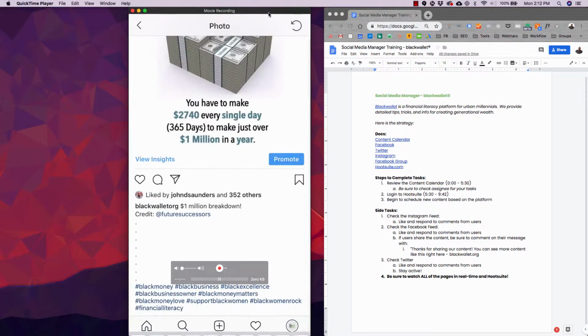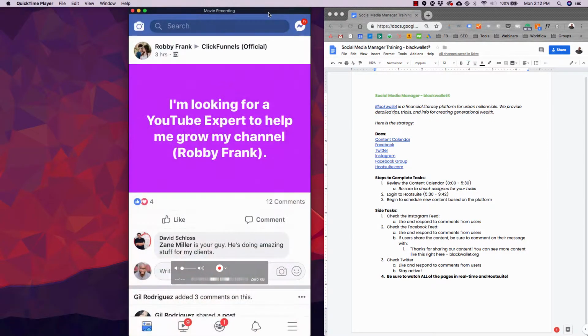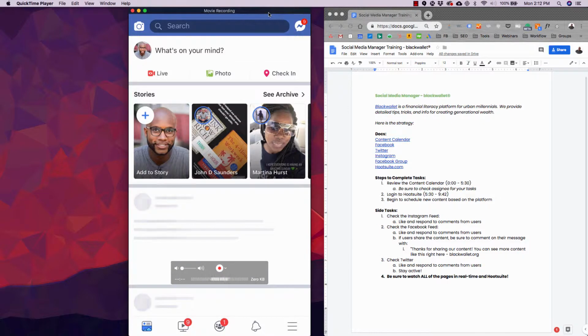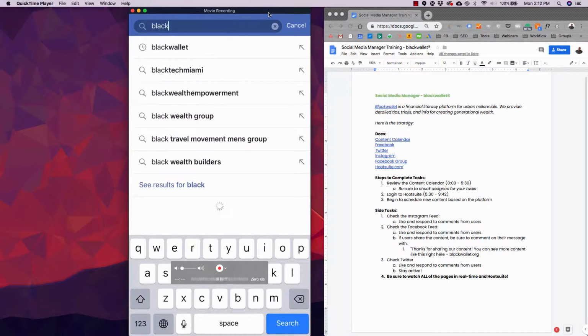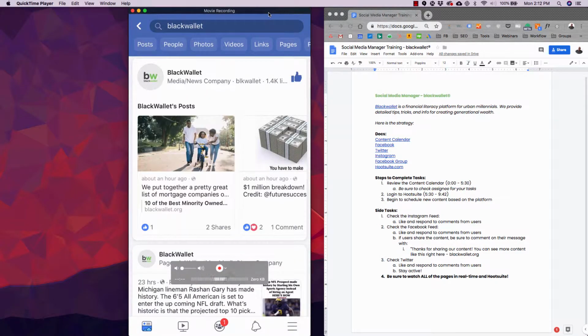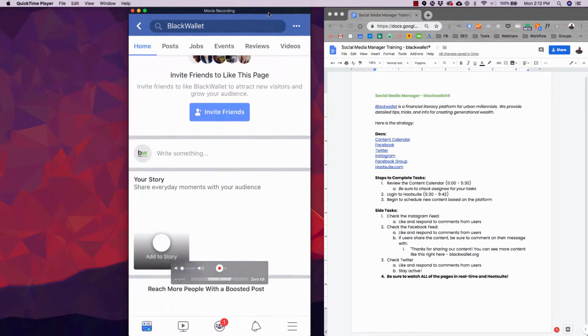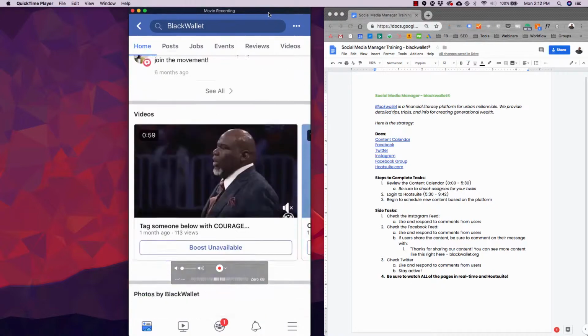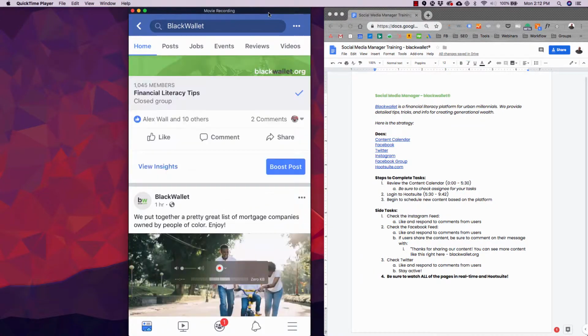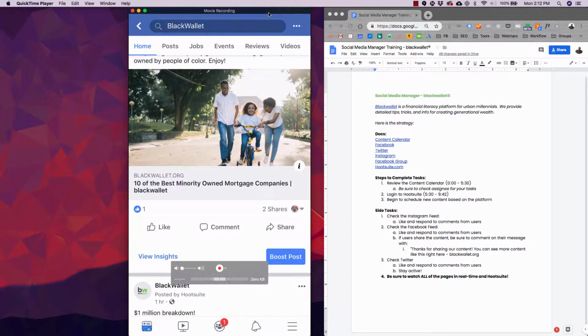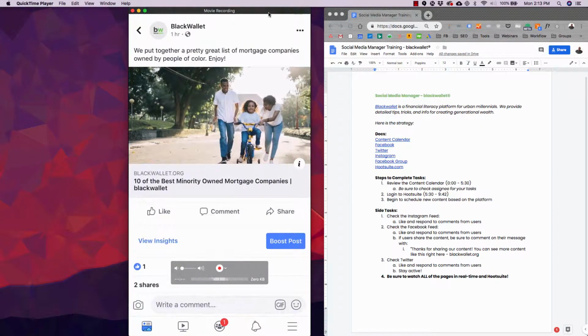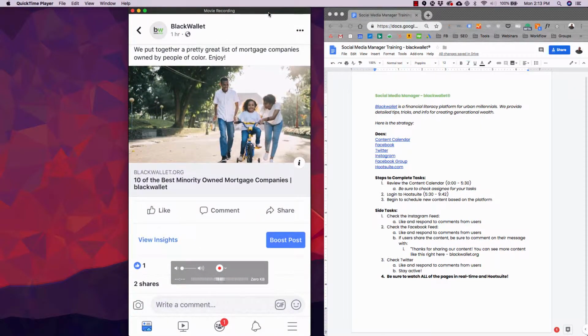So that's on Instagram. Now on Facebook, we're going to do the same process. So I'm going to go to the Black Wallet page. You can do this from your phone or from desktop. I know you work on your phone a lot, so it might be easier for you. So just look at recent posts. Let's look at this one, for example. So this one has 1 like, 2 shares. So let's go to the shares. Let's see who shared it. So let's hit 2 shares.